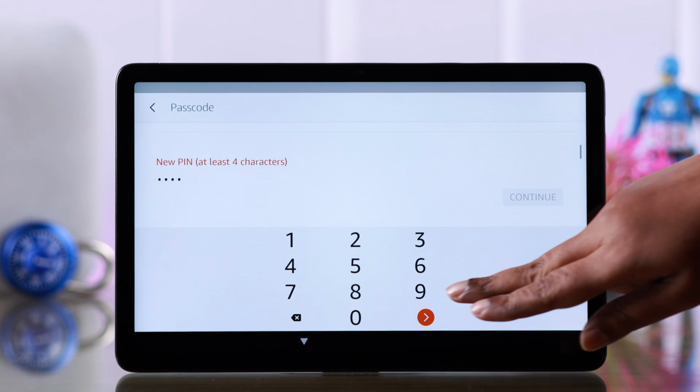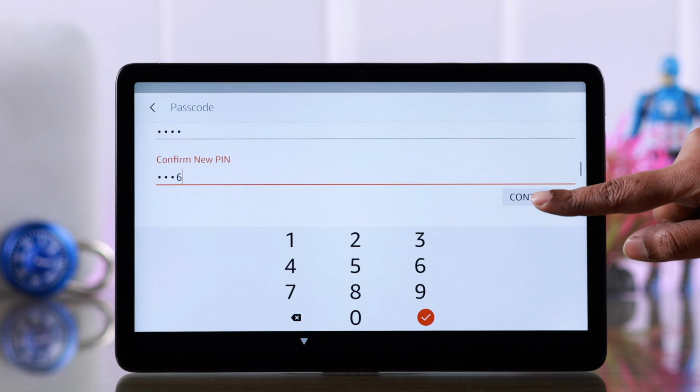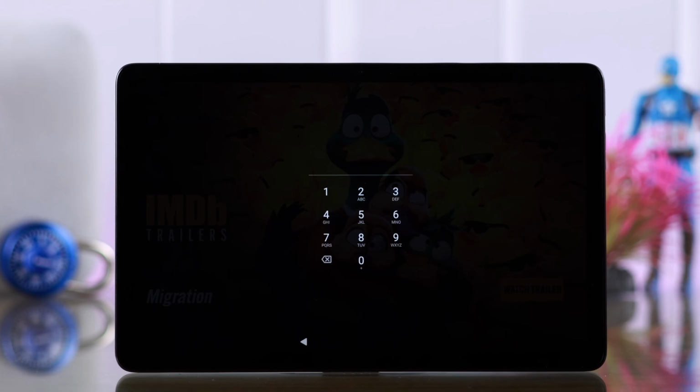If you forgot the screen lock password of your Amazon Fire Max 11 tablet, this is how easily you can reset the forgotten password on your Fire tab.